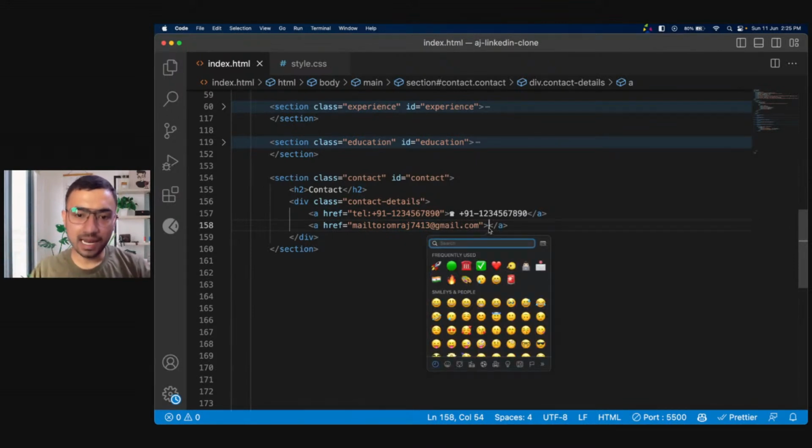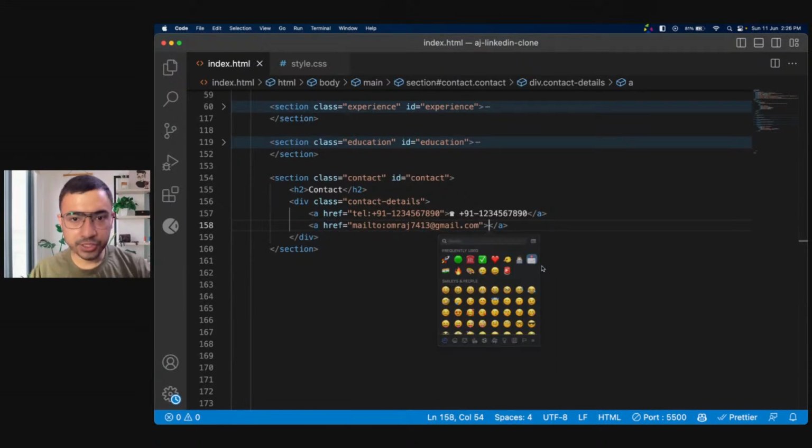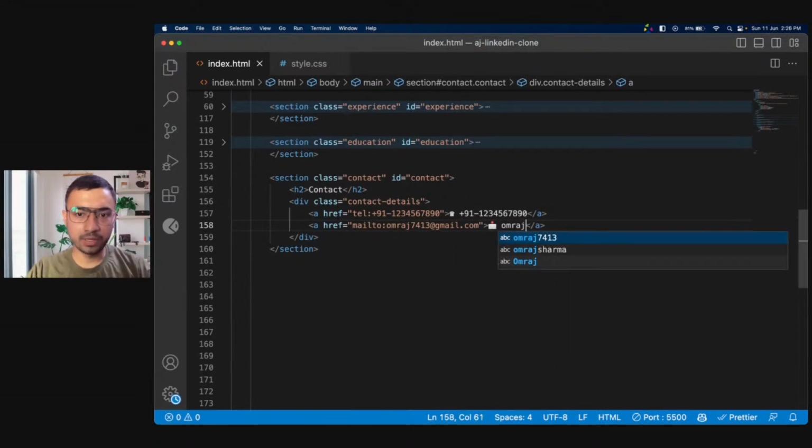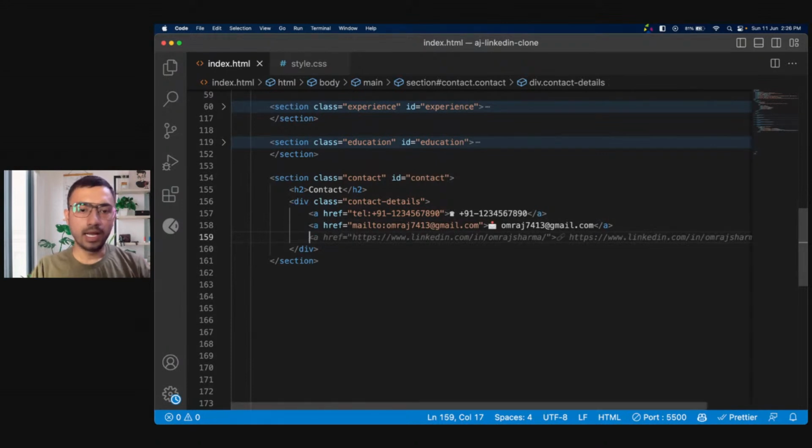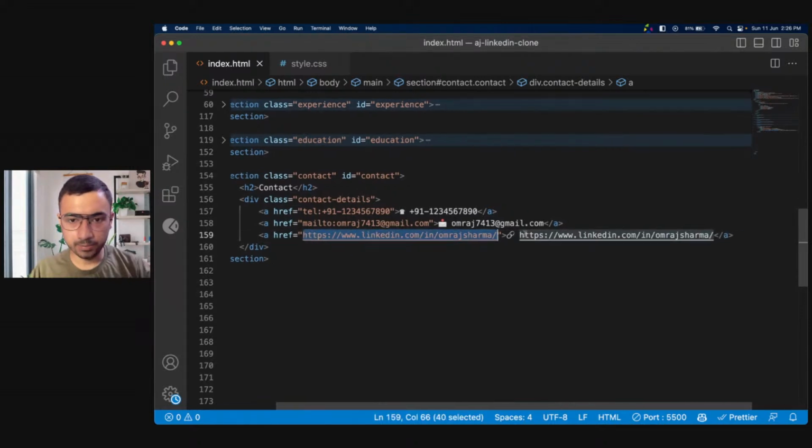So I'm using a mail emoji over here, and I will put my email over there as well, @gmail.com. Okay, this is for mailto. After that, we are going to have LinkedIn. So I'm putting my LinkedIn ID inside the URL and putting my URL over here like this.